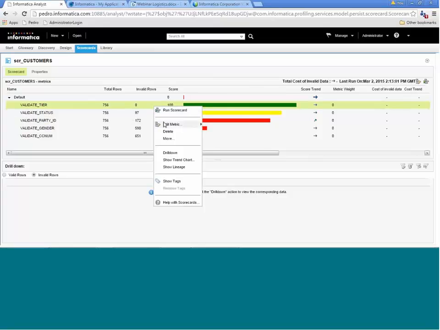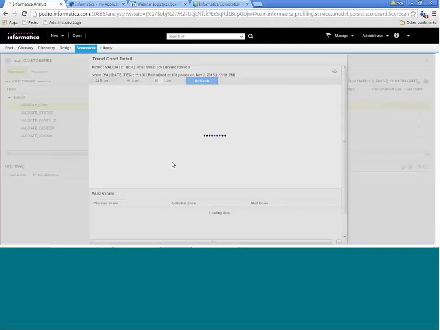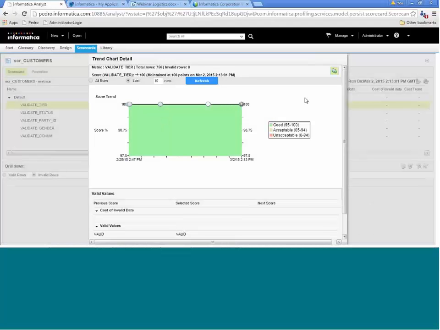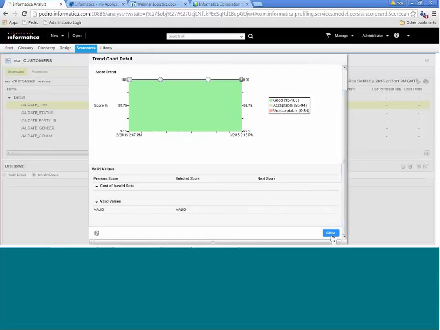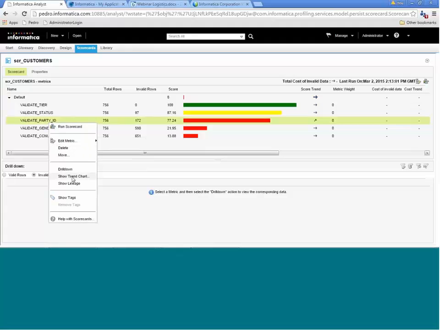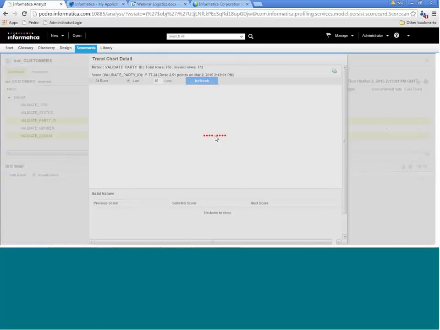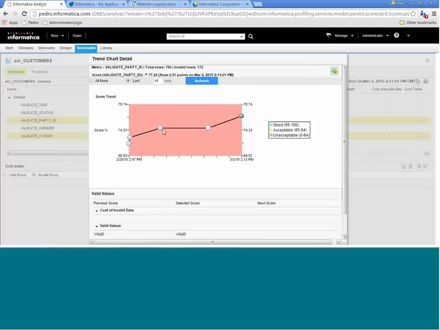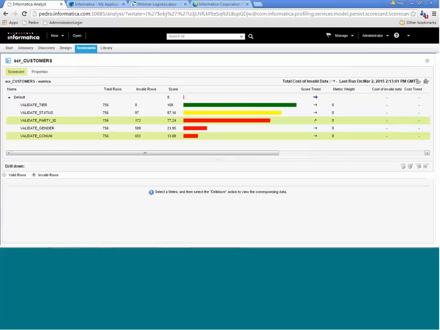And again, you can drill down on these. You can edit that metric. As I said, you can show the trend chart for that particular metric. So that one hasn't really changed much, so that's not very interesting. I think I have played around with this one, so let me show you the chart on that one. And as you can see, the numbers have changed on that. It's still in the unacceptable zone, between 0 and 84, still considered unacceptable, but you can see that there is progress moving up over time. How you actually set those thresholds is by editing the scorecard.